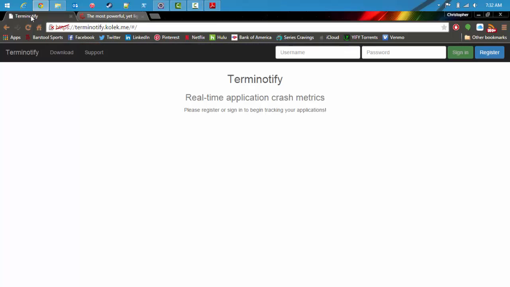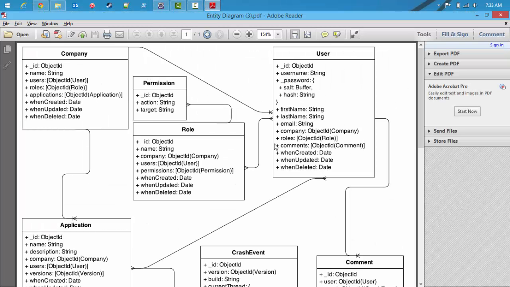To start off with, the front end of my website is AngularJS and Backbone, and the back end is Node.js with MongoDB and Mongoose for persistence. The data model that I have constructed, you can see here. The highest level is a company, which has a collection of roles, users, and applications.